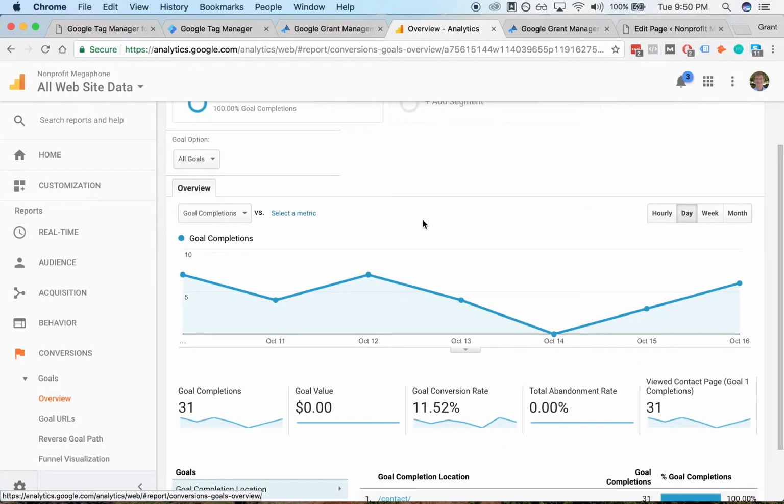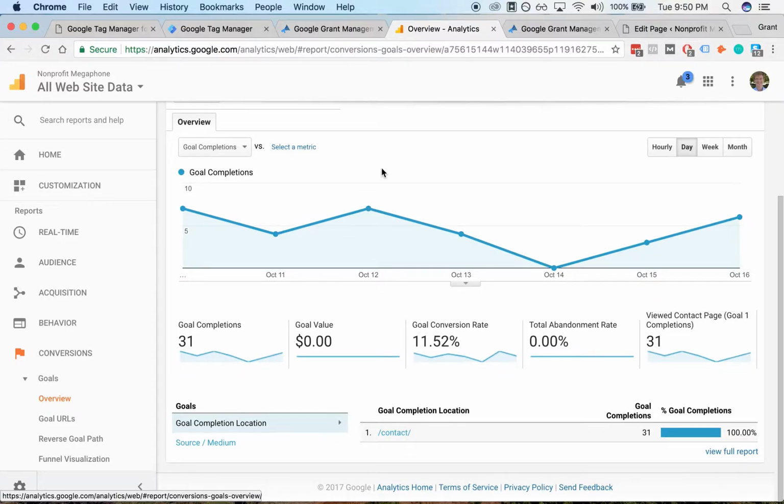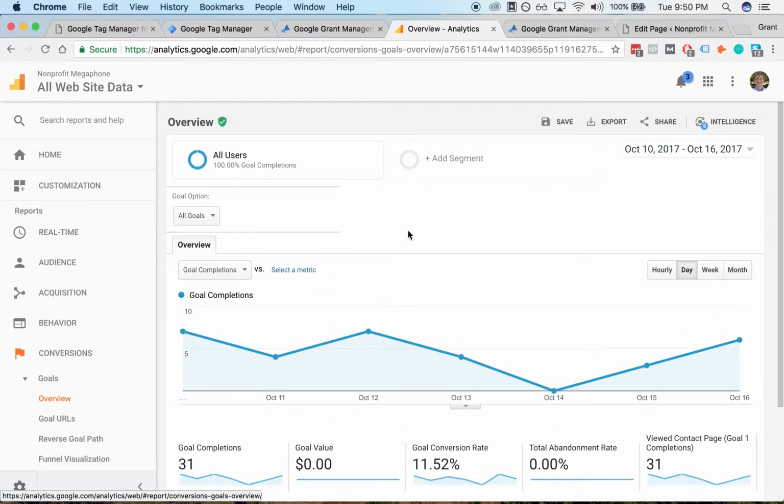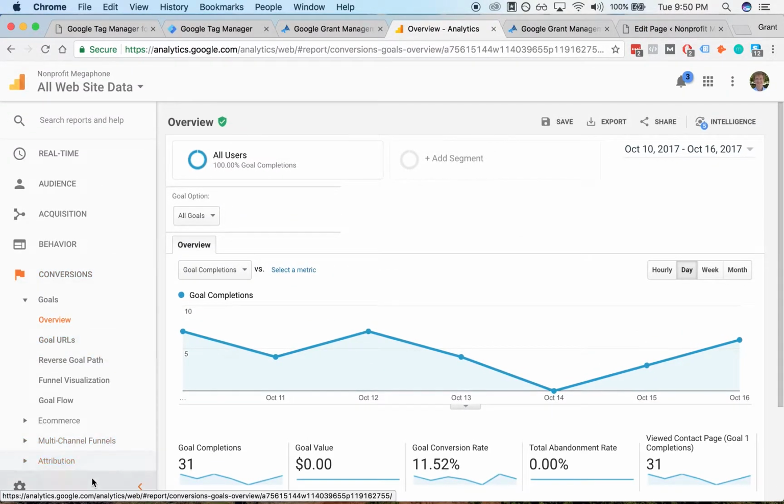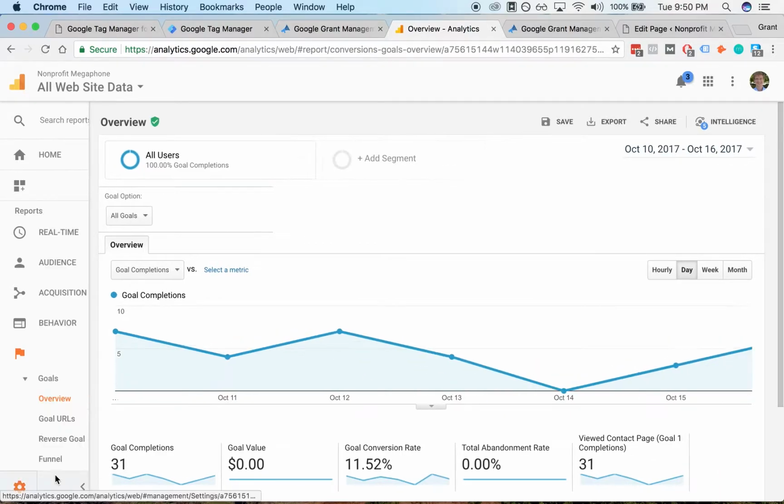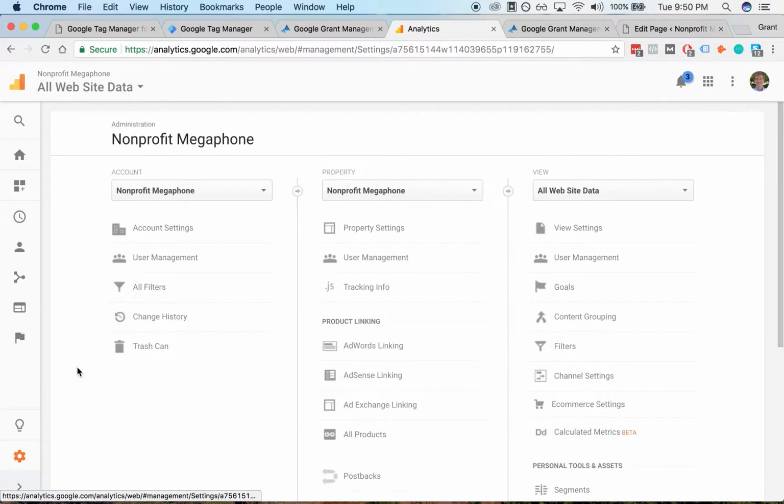This is where goals are reported, and our goal now is adding a new goal to that. So I'll actually go to admin, and then under view, we'll click goals.